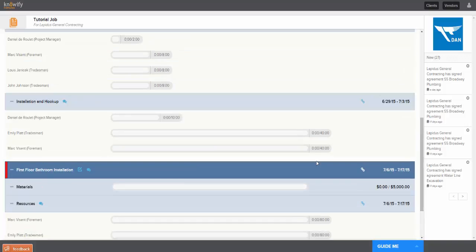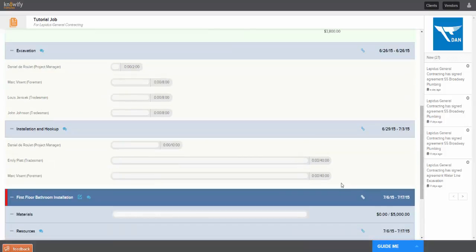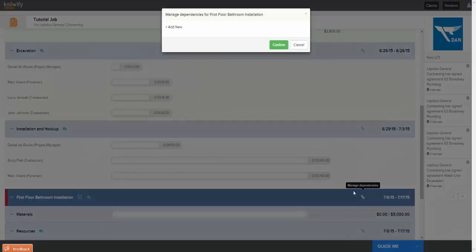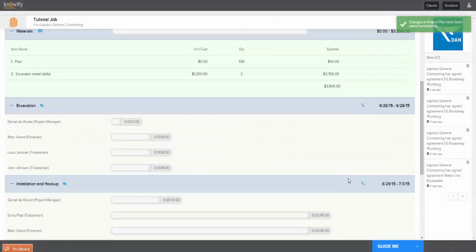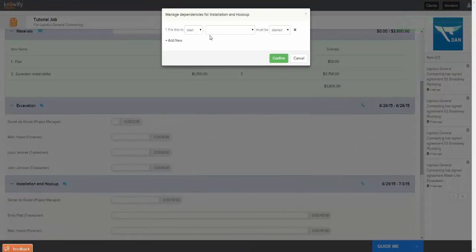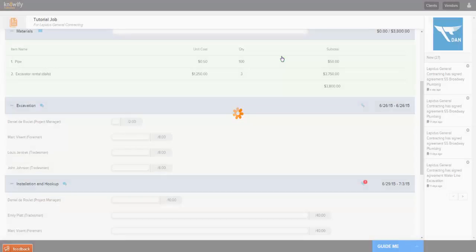Now, what I want to say is that you can actually build all the Gantt dependencies that you expect in project management software directly in Knowify. So I can click on these little links. I can say, all right, yes, the rough-in must be finished for the first floor bathroom installation to begin. I can do it within my actual task, so I can make the installation hookup dependent on the excavation being done. And the value of this is that as these tasks are completed, the downstream teams will be alerted.